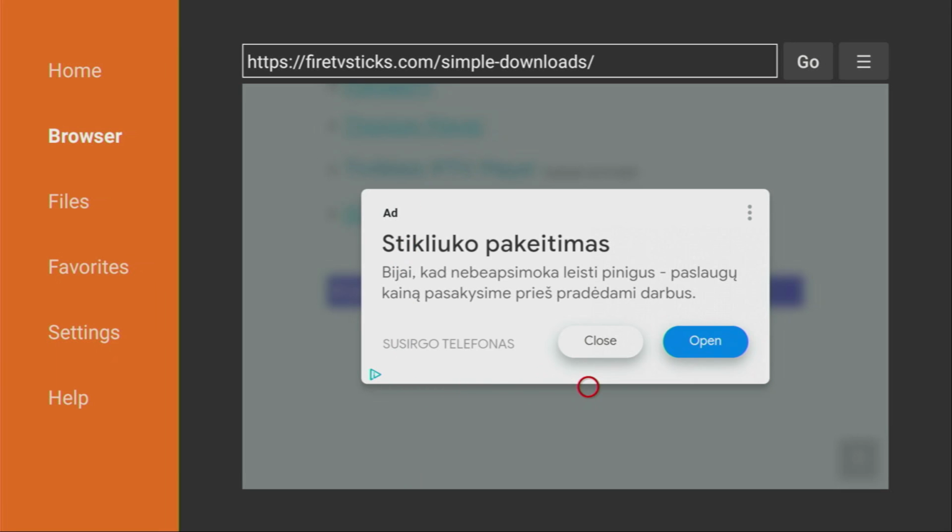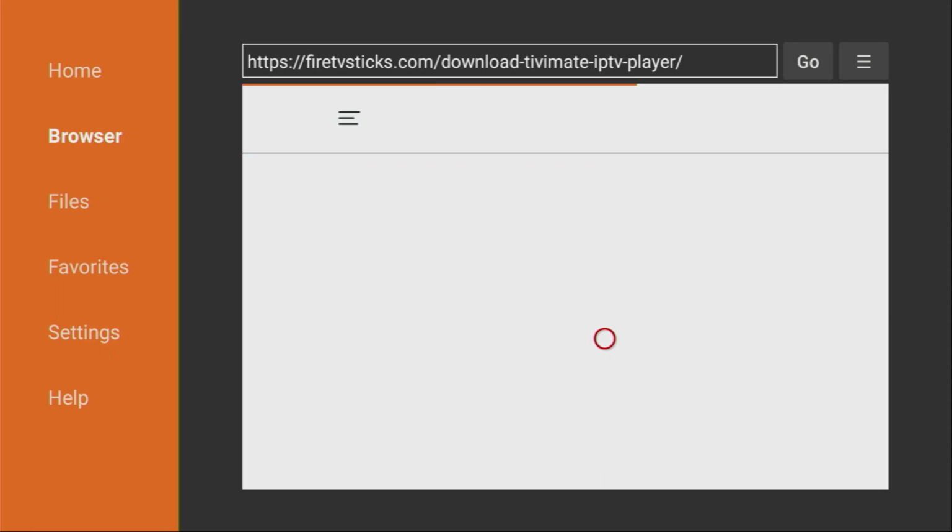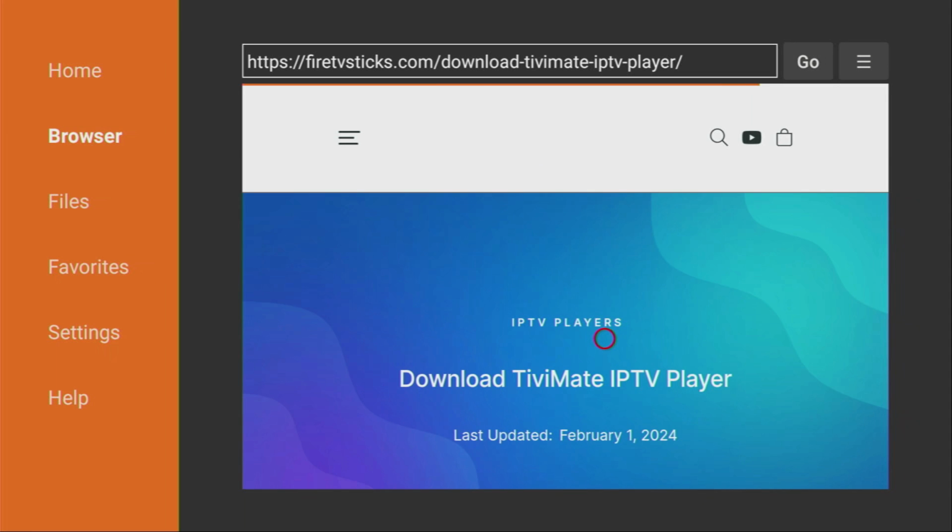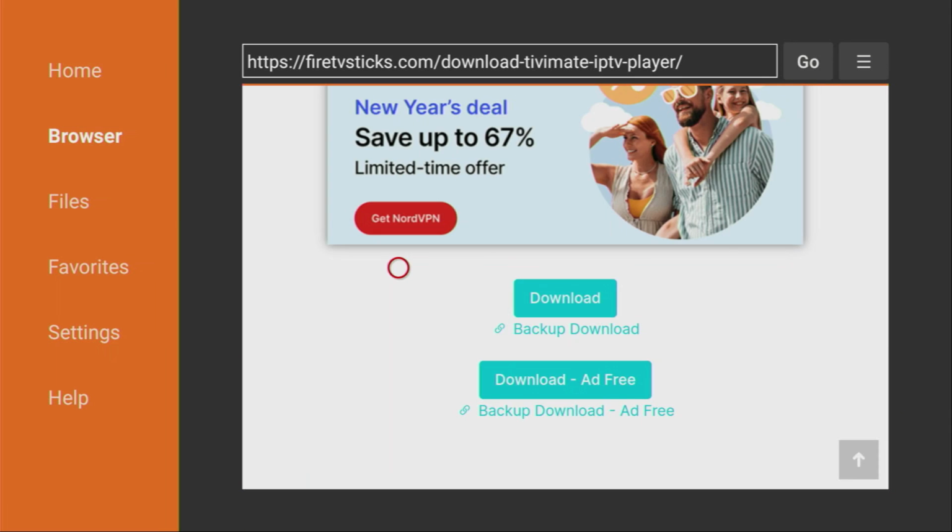Then if any ad opens up for you here, make sure to click on close, because if you click on open, it's going to mess everything up for you. So just click on close. Then a new web page should open for you. Here, once again, we just have to scroll it down, and you have to keep scrolling until you see those two download buttons.